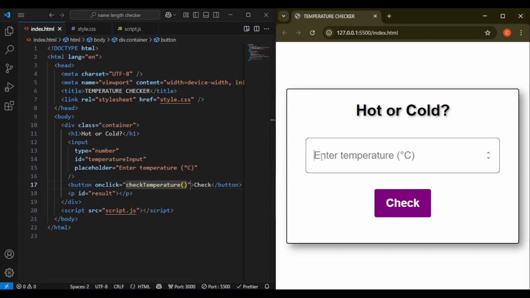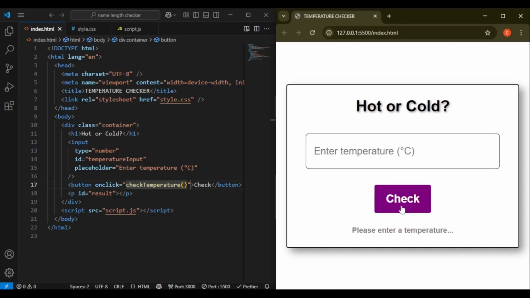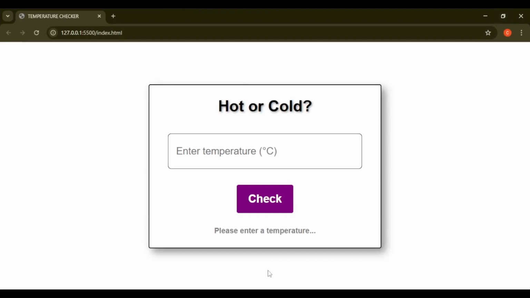So let's check to see if this program runs. So we first enter a low temperature value, let's say -2, it is cold. And we enter a value that is greater than 30. So let's say 40, it is hot. And what if we leave the input field empty? It will prompt us to please enter a temperature. So yeah, that's how to create a simple temperature checker with JavaScript.